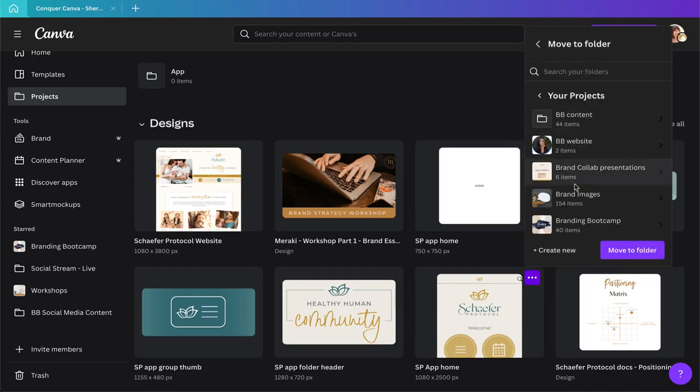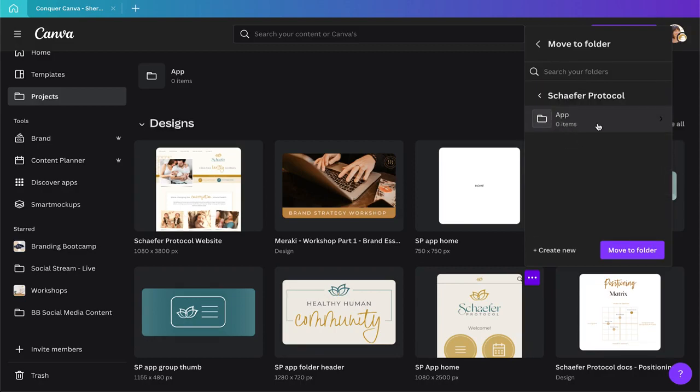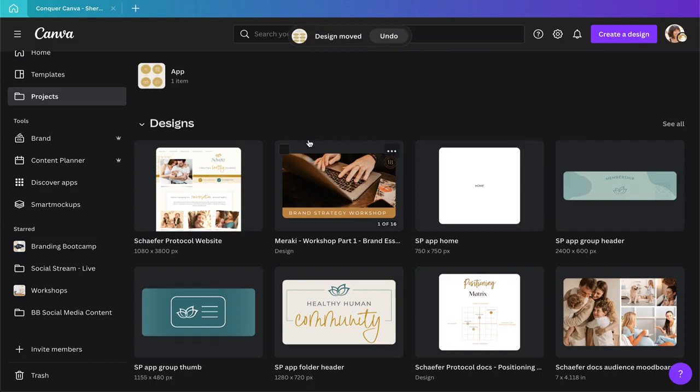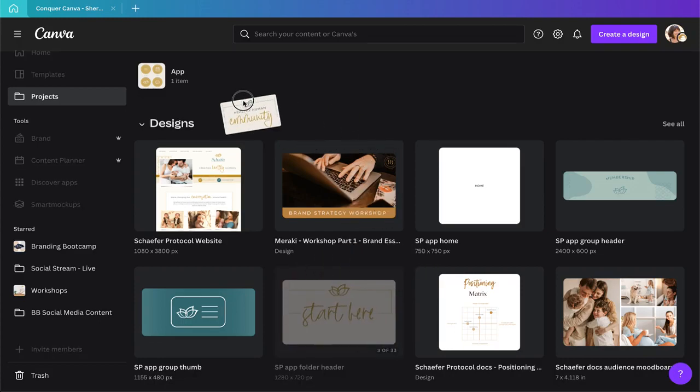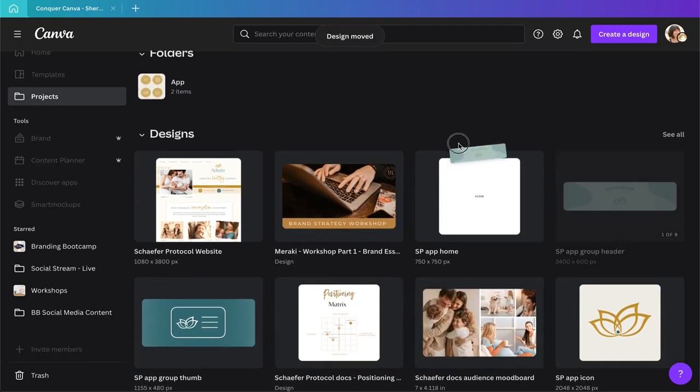So your projects, then I find my clients, then I find the client I'm in, and that's the folder where I wanted to move it. It's the one I just created. So I click on this and I say move it to the folder. And now I have something inside this folder, one item. But I can also just grab a design and drop it right into this folder. That's a lot easier to move things around this way.